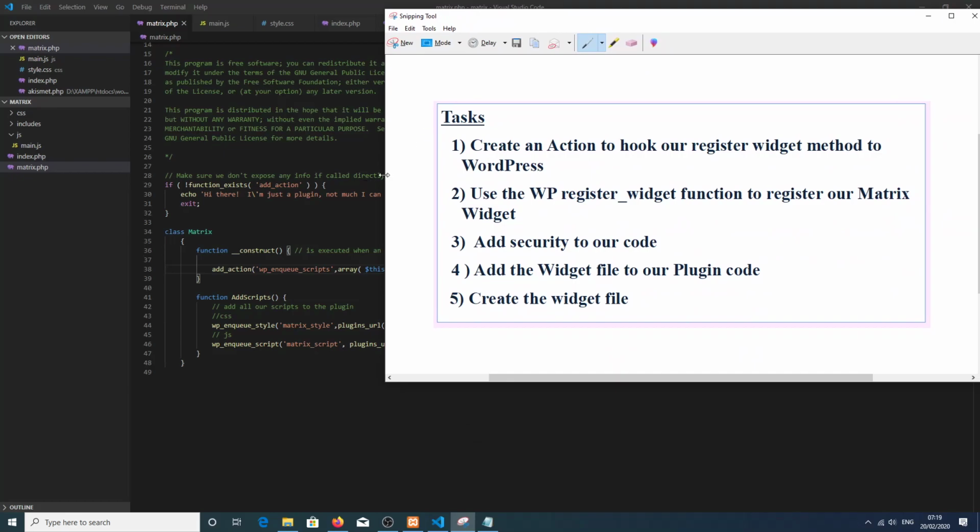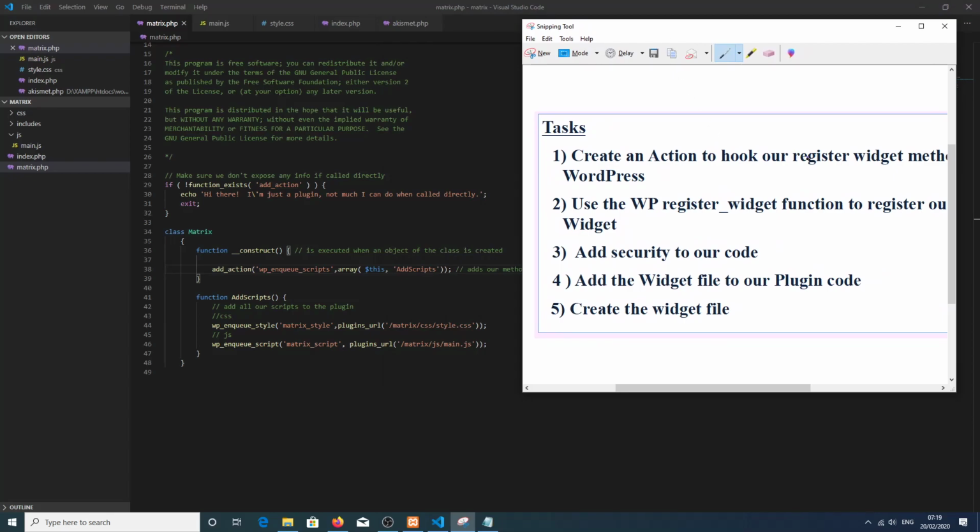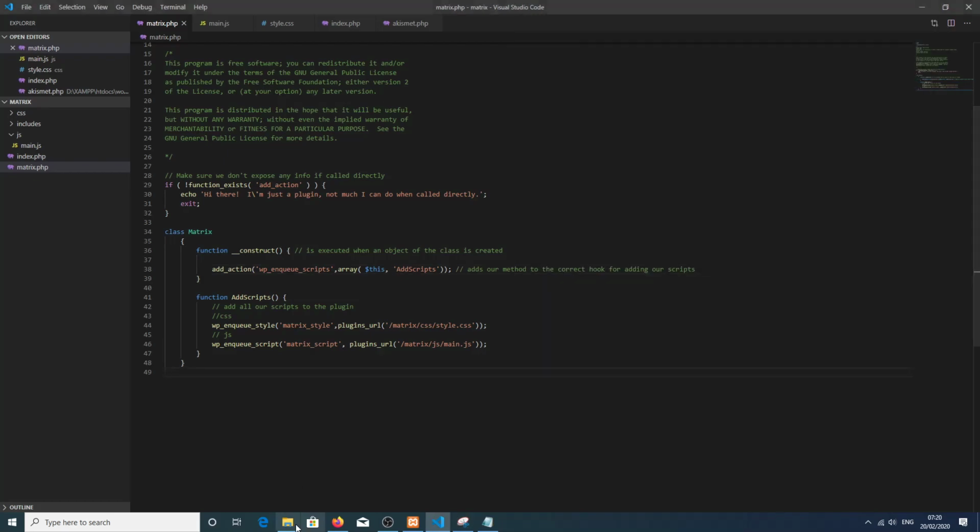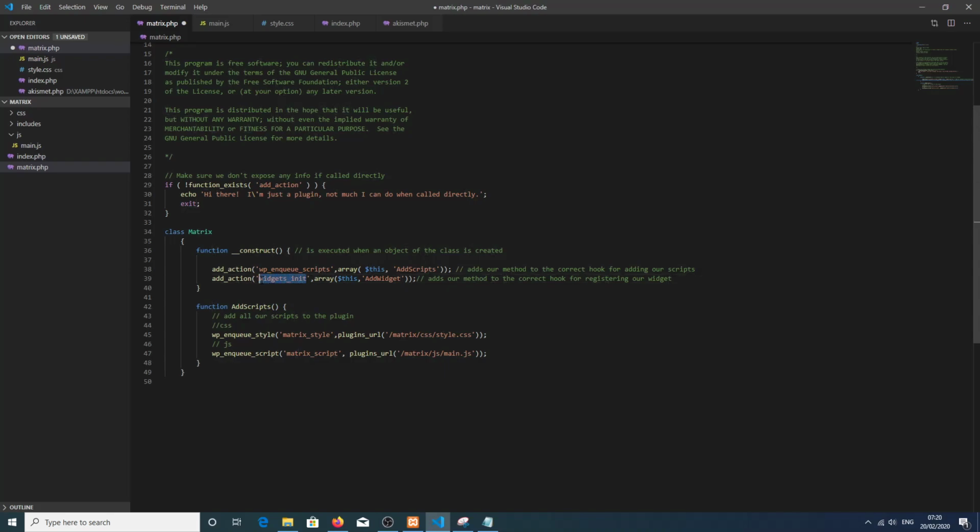So task 1 is to create an action that hooks our register widget method that we're going to be creating in our class to the WordPress hook. Do remember that we are going to be putting our add actions into the constructor. So we need to add another action, and then we need to make sure that we have the hook. The hook to attach our method that will register our widget is called widgets init. And again, we need to put an array because the second value is the method that's going to be called. Because we're in a class, we're going to call a method, and so we need an array. The first value refers to the object of the class, and the second value is the method of the class.